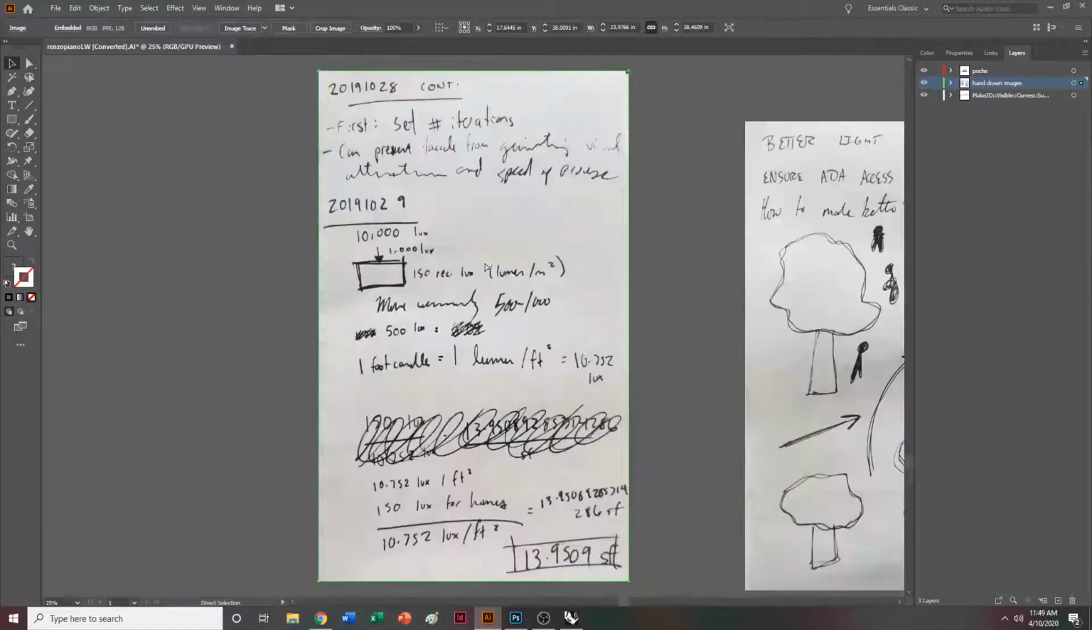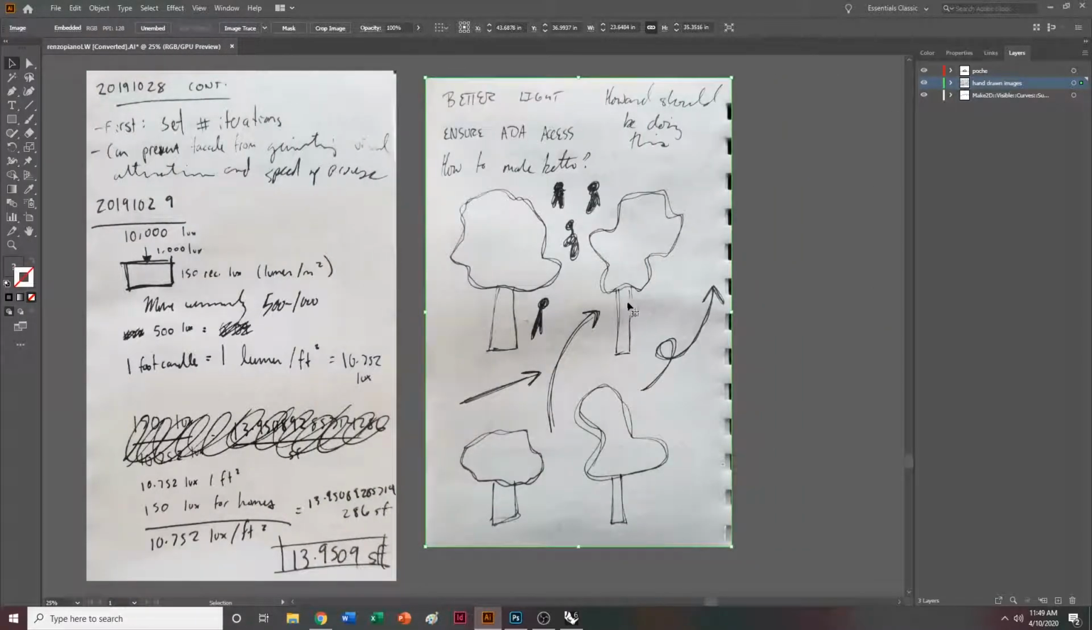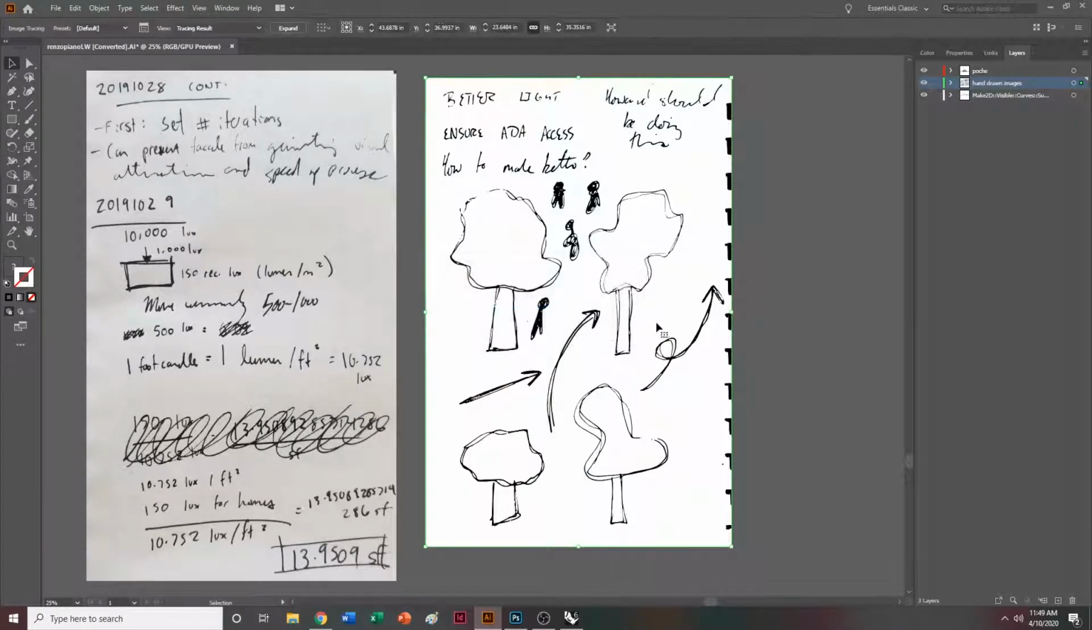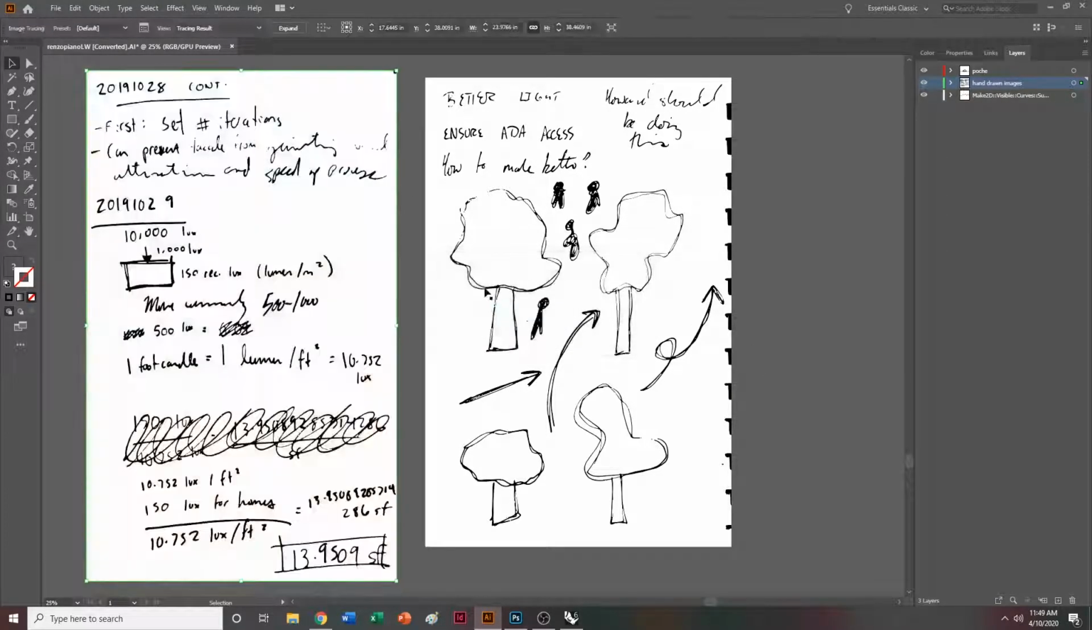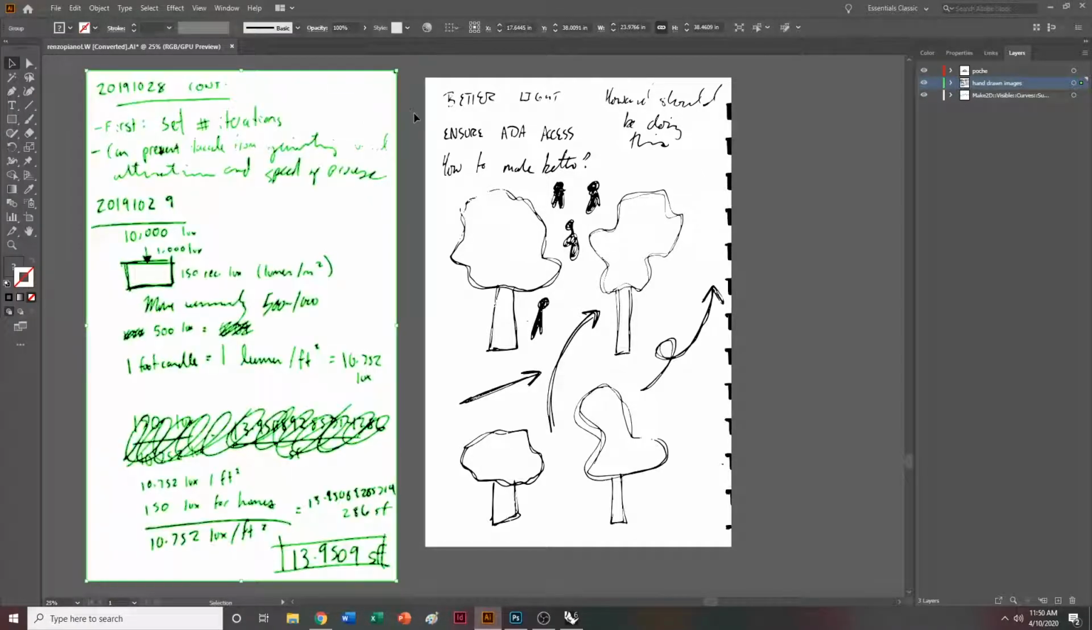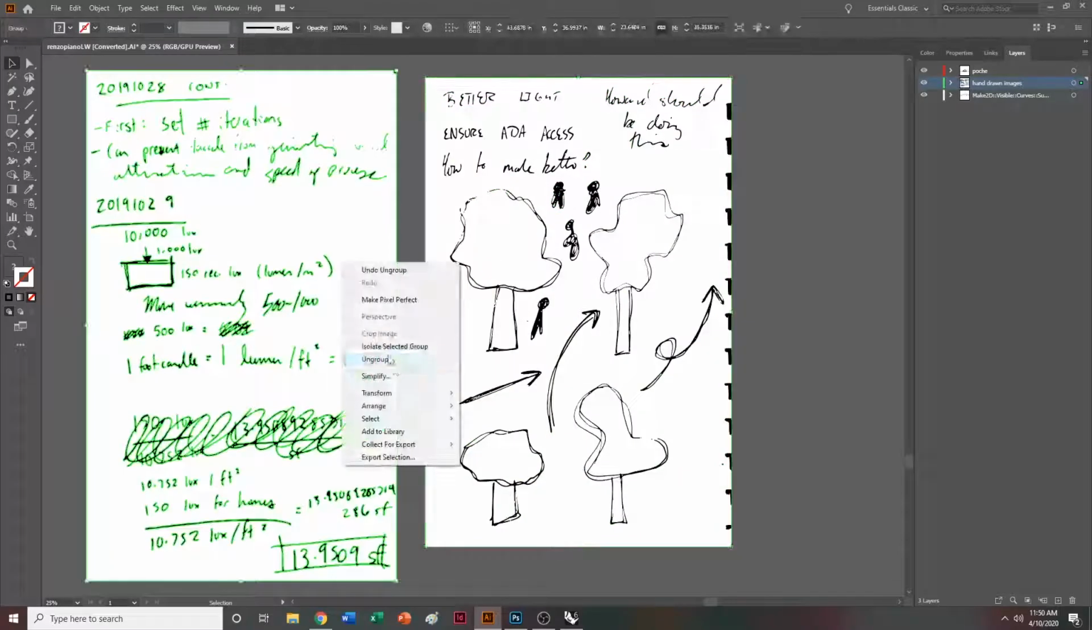So we're going to do the same thing that we did in the first part of the tutorial, the hand-drawn stuff, and hit image trace. There might be something that pops up that says the image may be too large, and you're just like, okay, whatever. And I'm going to do the same thing for this guy over here. And what I can do once the image trace happens is I can hit expand. I'll do the same thing on this one, and then right click it and ungroup it.